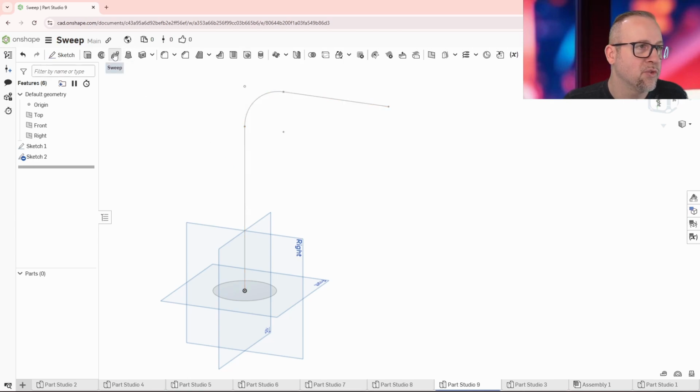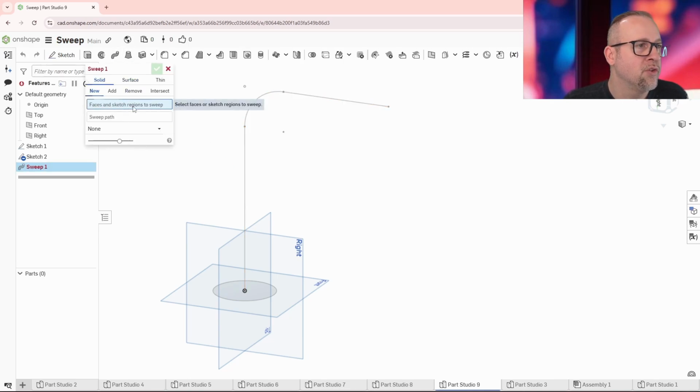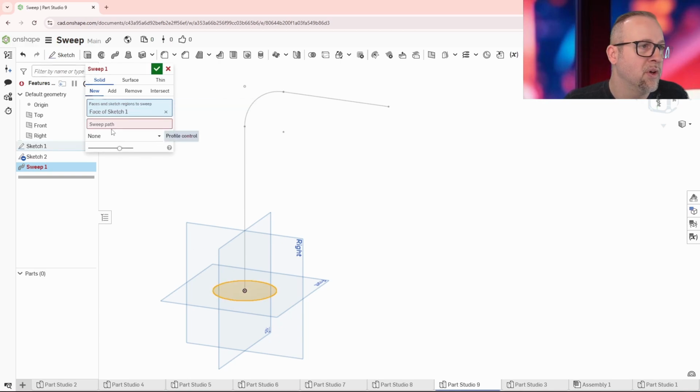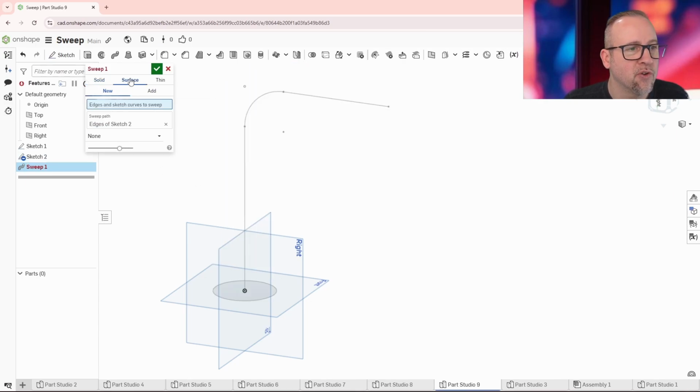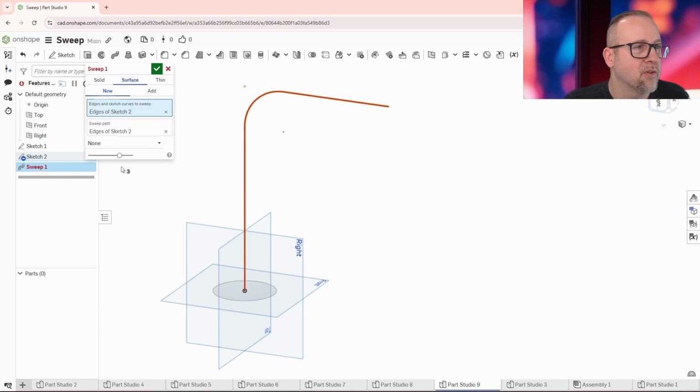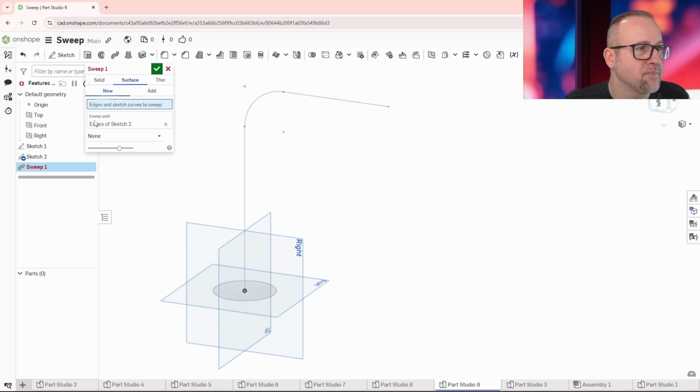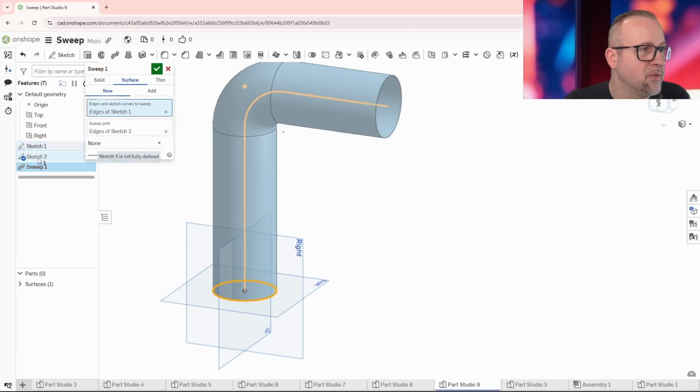So let's choose sweep. So faces and regions, sketch regions to sweep. So this is what I want to sweep. This is my sweep path, okay. Path. Actually, I could check that right there. All right, and then if we want, we see it already created it, and if we want to change the surface, it actually doesn't. All right, okay, it does. It still works. Just gotta re-choose. Can't have both the same. Sketch 1 to sketch 2.